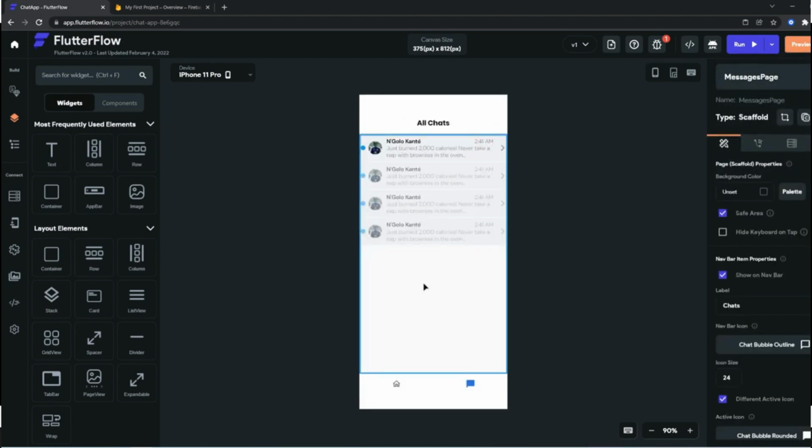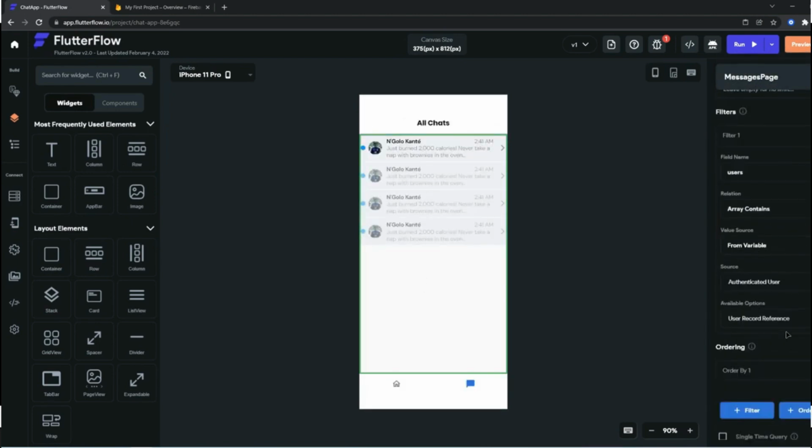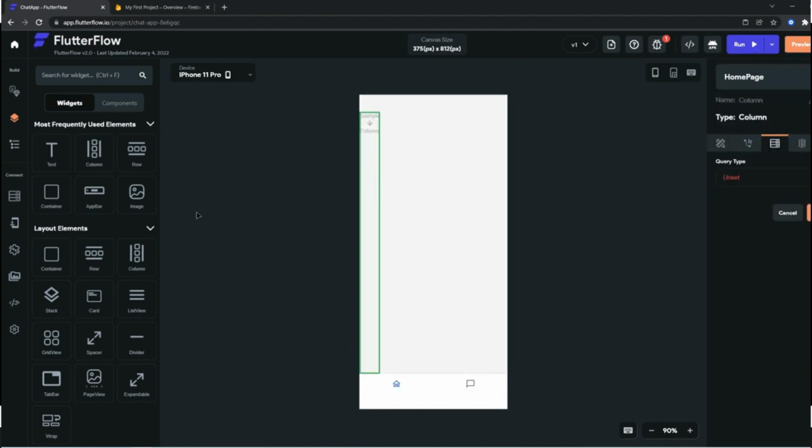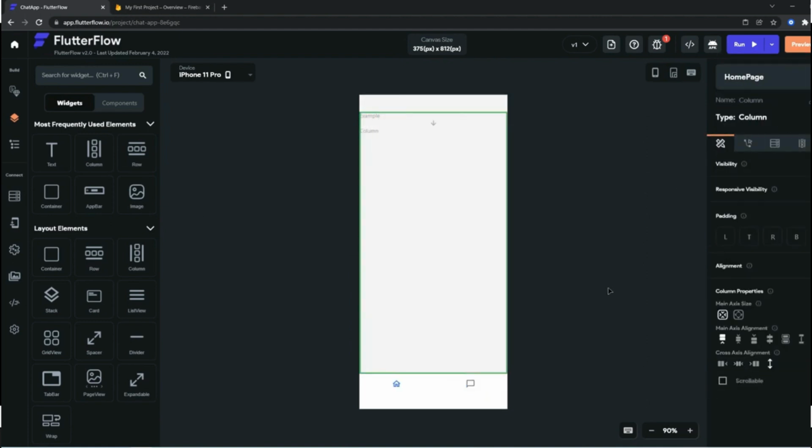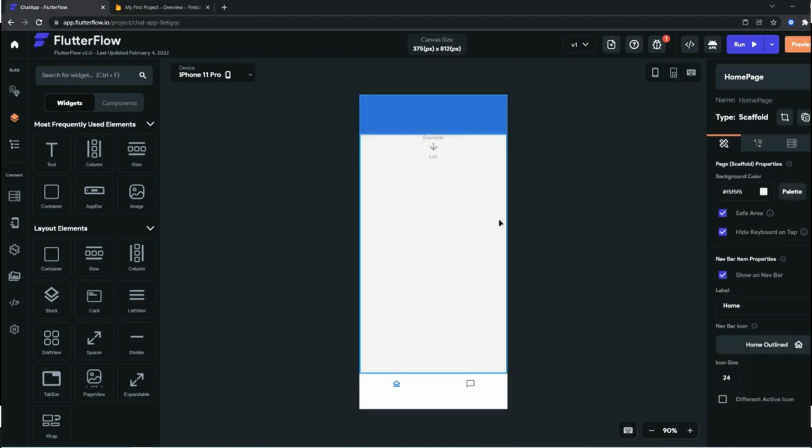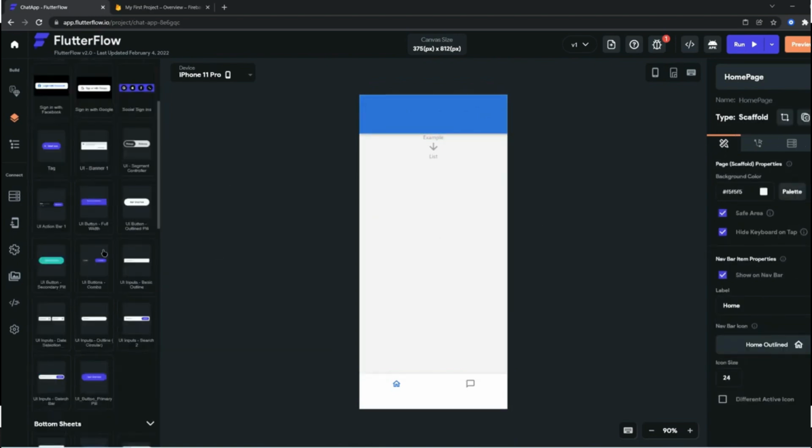And if you want, you can add more and more functionality to that as well, as I told you guys. So yeah, with the help of FlutterFlow, you can easily create apps by just a few clicks, so you don't need any code in that anymore.